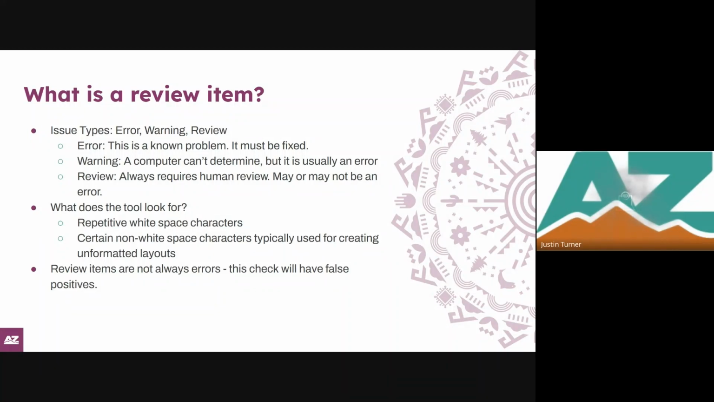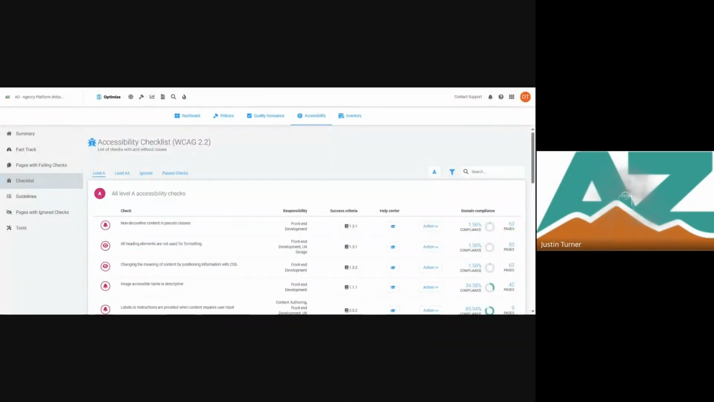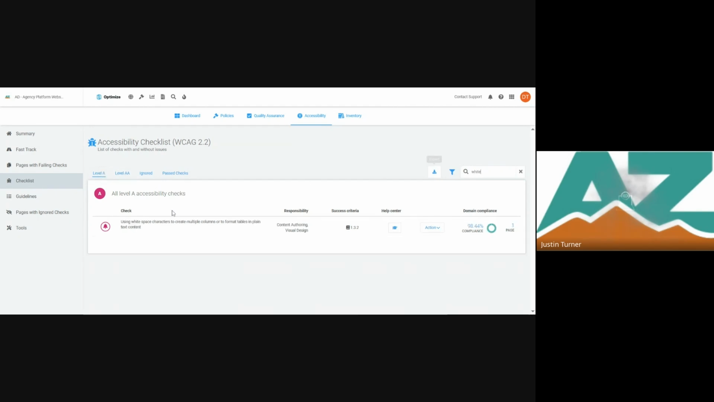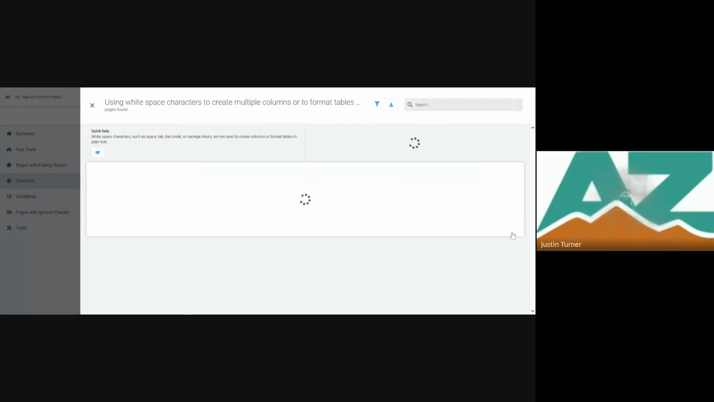So let's switch over into Optimize. And the way we always want to start with these types of checks, we'll jump over into our accessibility module and in our checklist. And this is a level A check. And I'm just going to quickly search for white space. And you'll see I've got my check here, links to the help center, my action. And on this site, it only appears on one page.